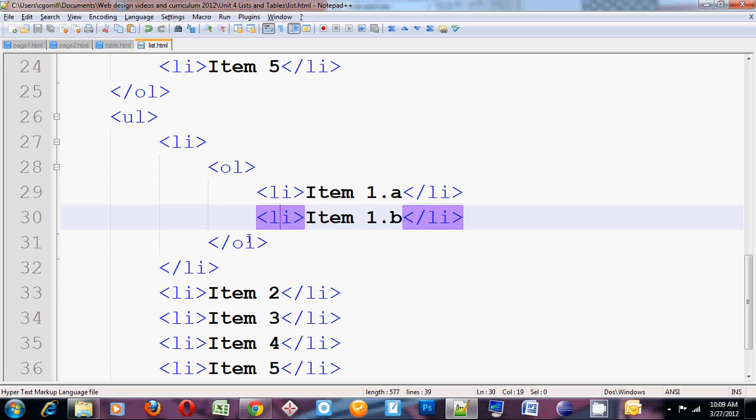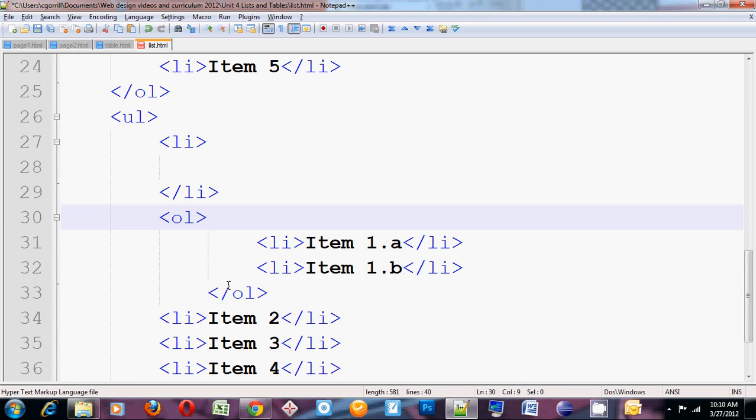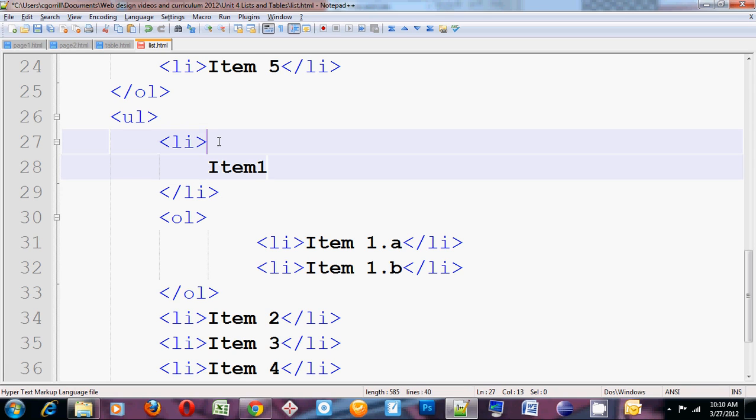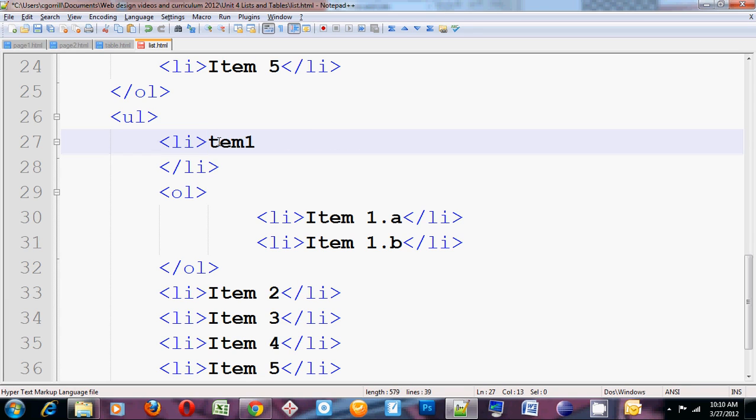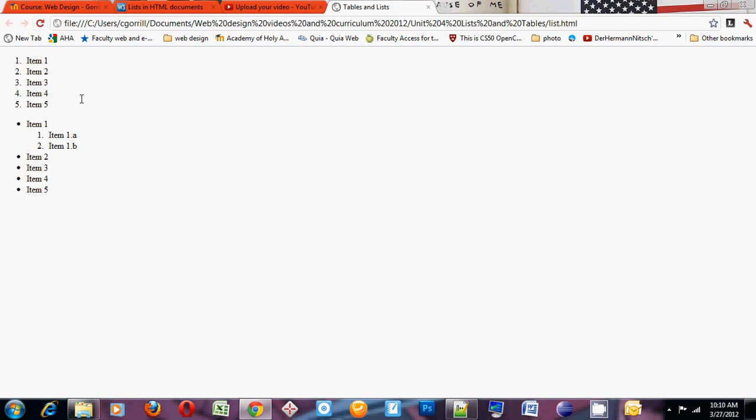Kind of interesting. If I take it outside of the LI and put it underneath the LI, put an item back in here, save it and refresh it. It makes sure that you don't have that bullet right before the first tabbed over item. So anytime you nest a list inside of a list, it's going to tab it over like this. So that's the basic syntax of lists and nesting lists. You can nest lists inside of lists, or you can have just a list with its own items nested inside of an OL or UL.